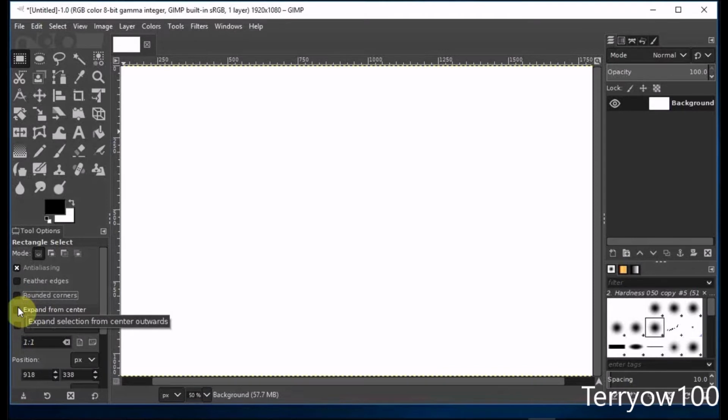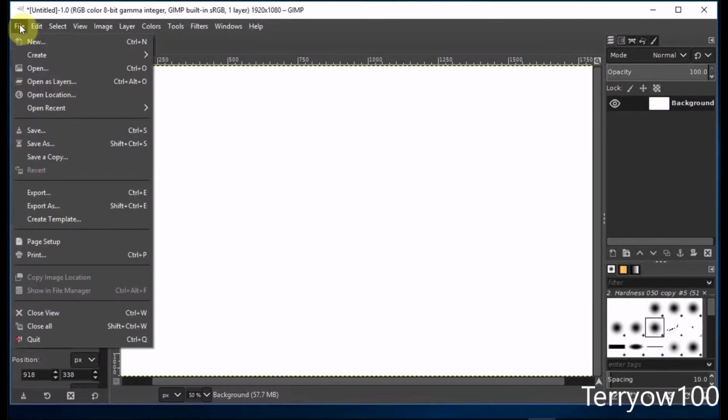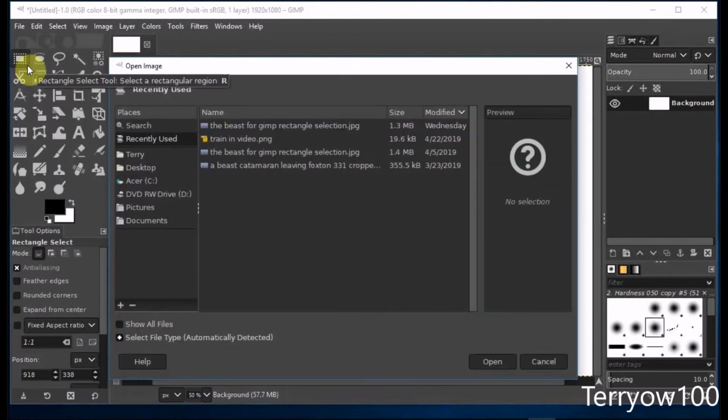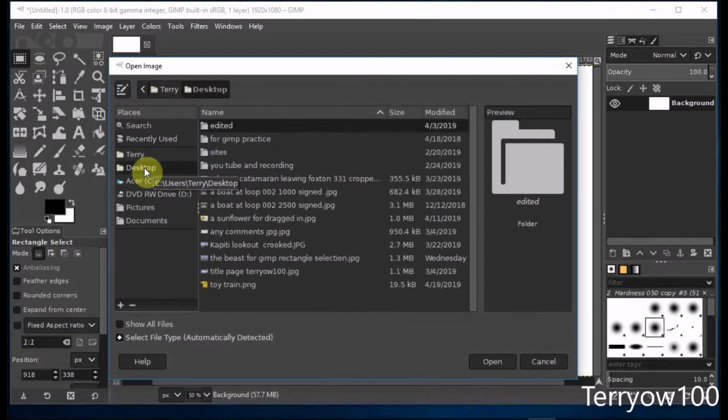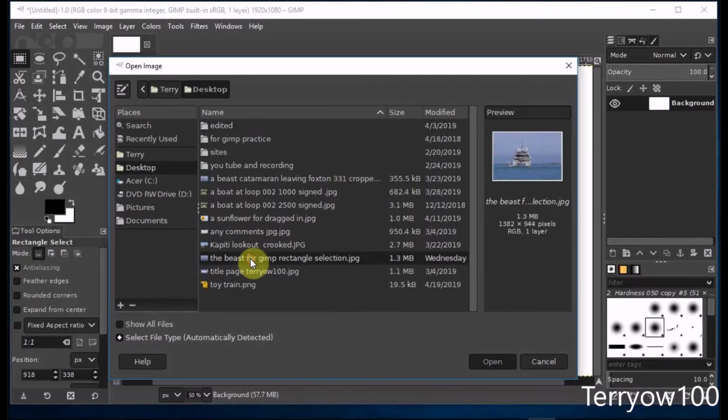Now the next option is expand from centre. With this option you can create a selection around a specific point on your canvas or image. And to show you one way to use it, I'll open a photo in a new project. So first I'll open the photo by clicking on File and Open. The photo's on my desktop, so I'll click on Desktop. And this is it here, the beast for Gimp, so I'll double click on it.